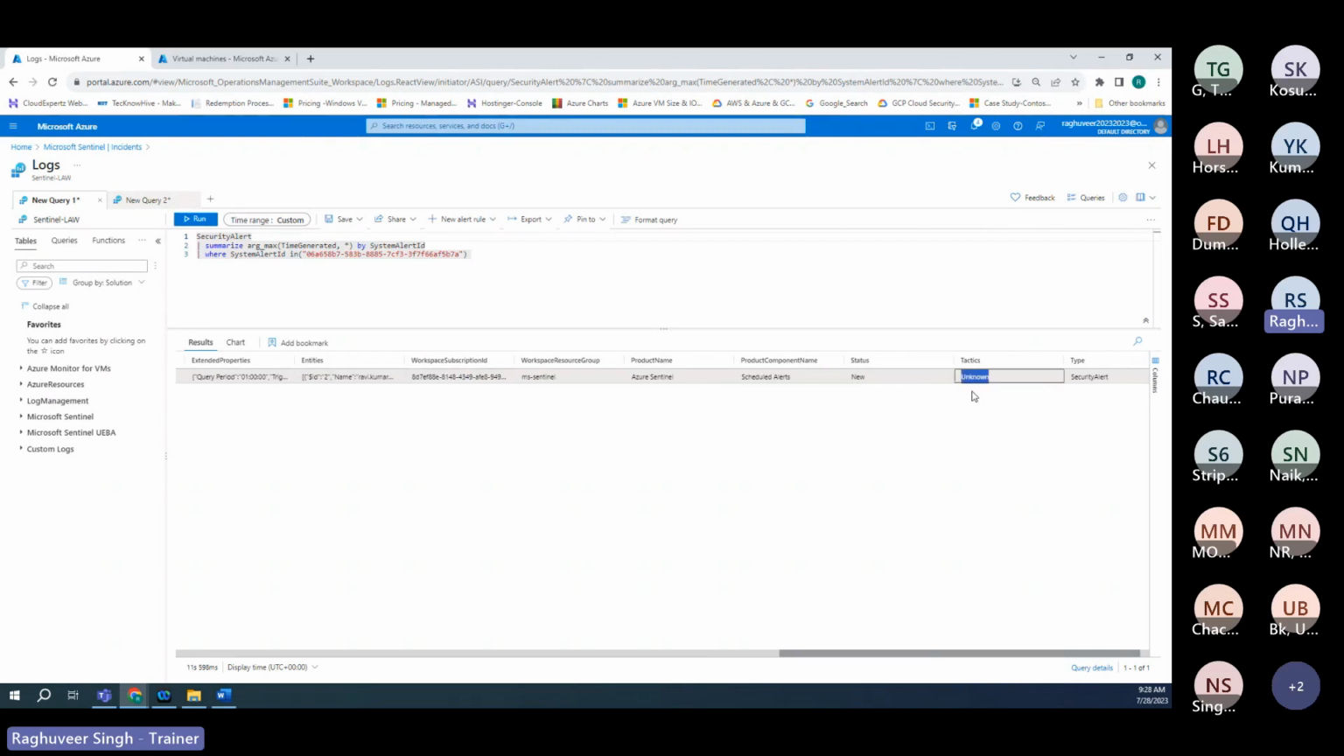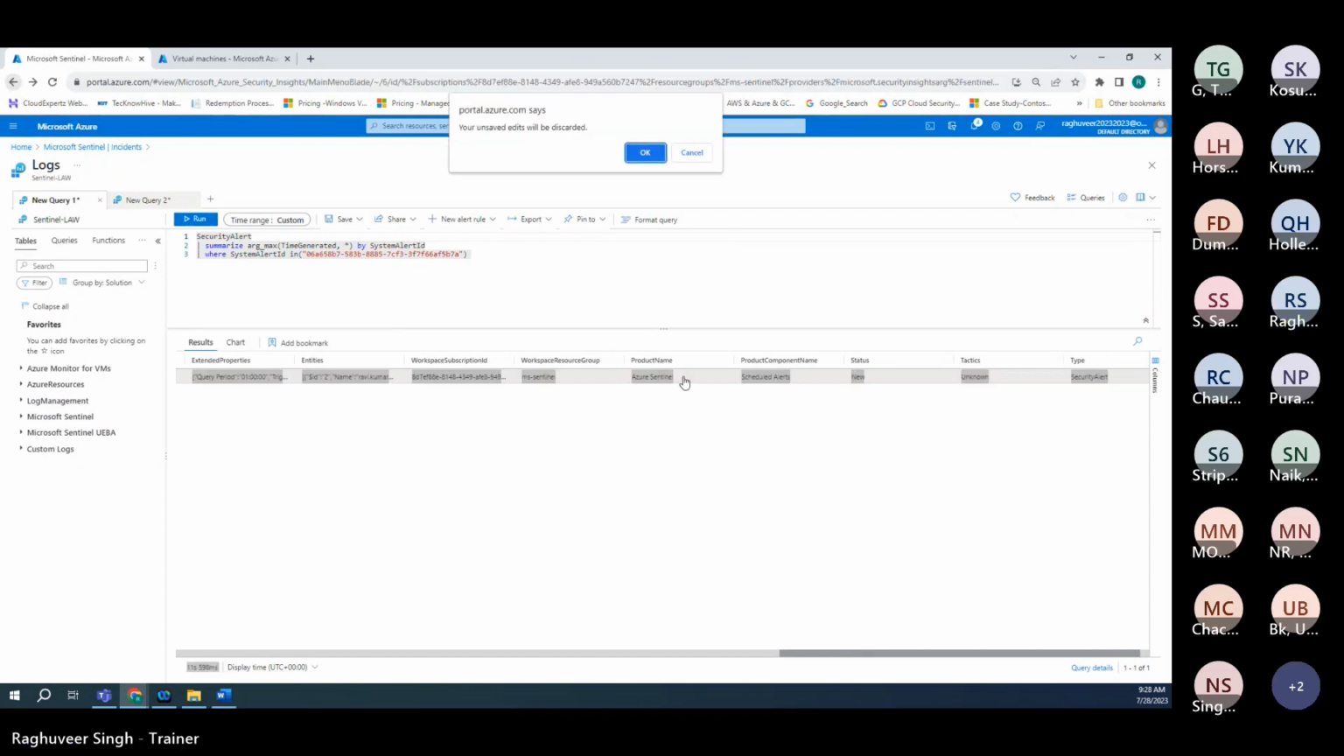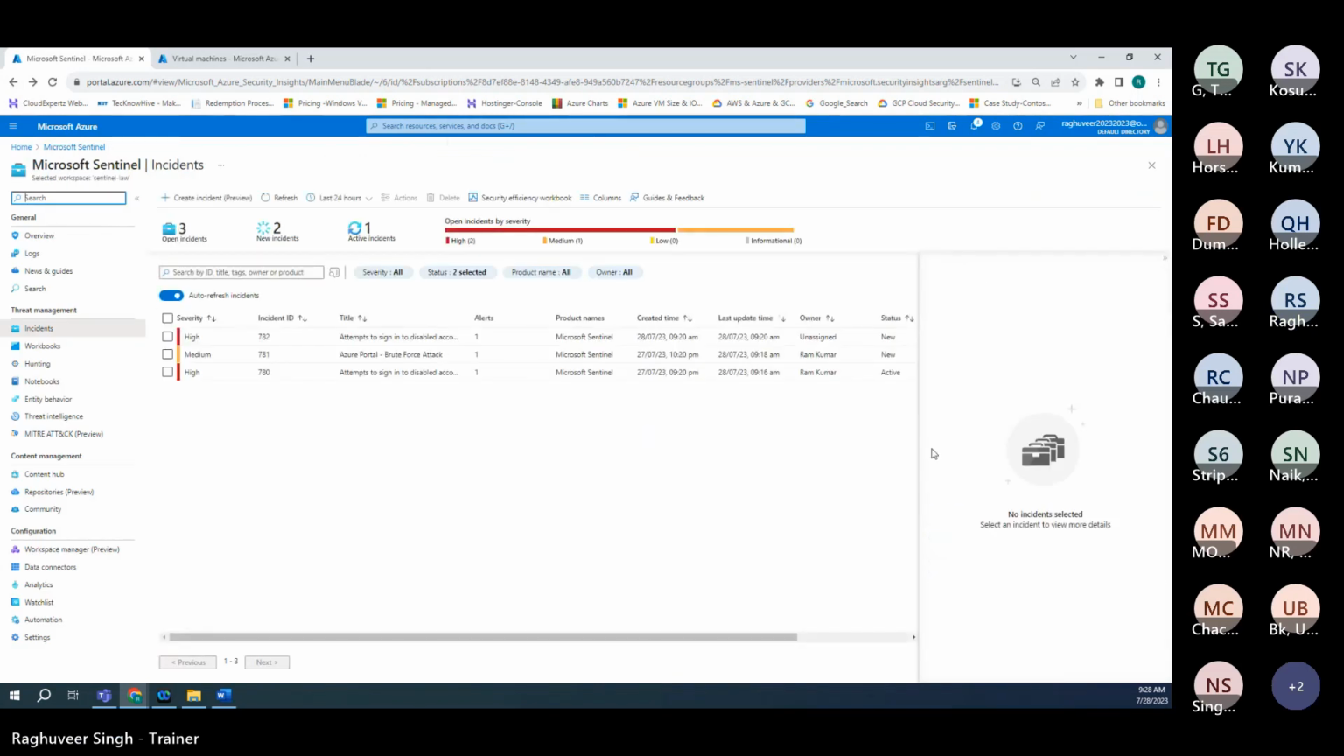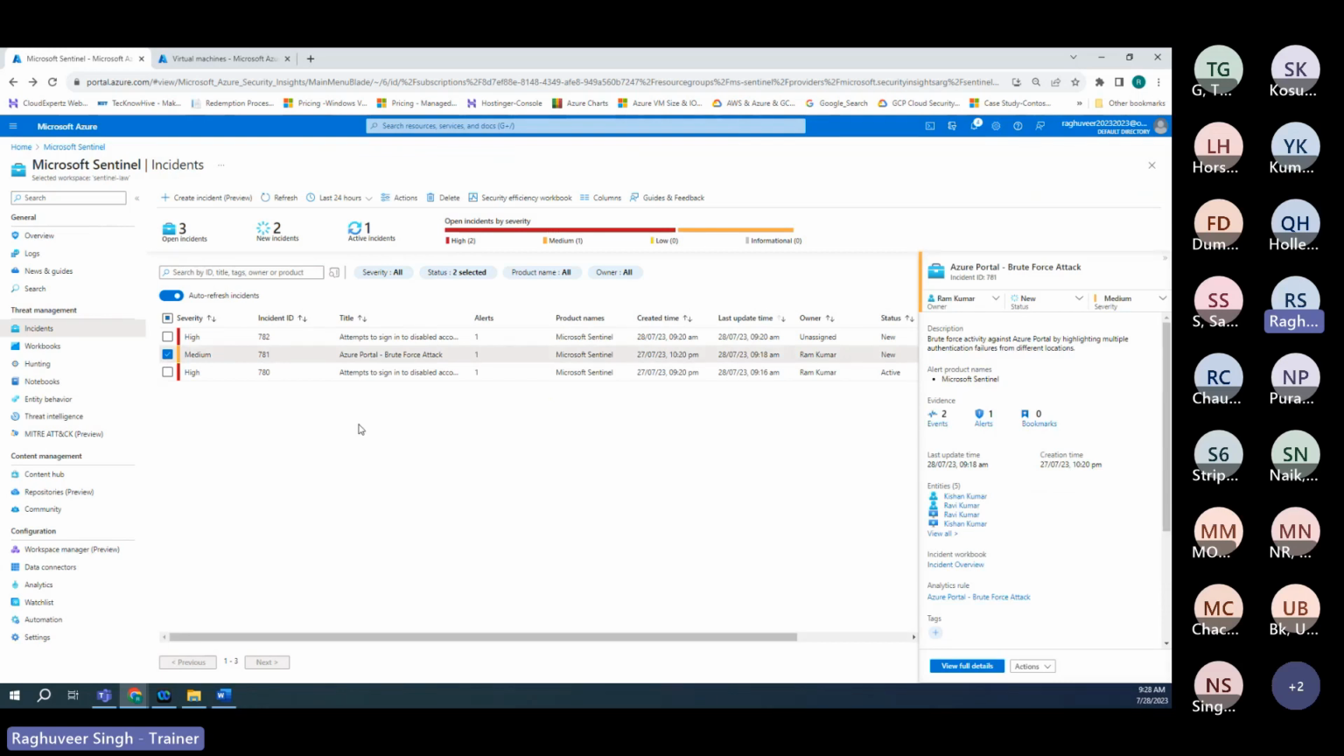Tactics is unknown. Why does it say unknown? Because you have not configured it while you created the custom analytics rule. If you had added the tactics here, then it would have shown the tactics, like initial access, brute force attack. So this is my alert. I'll go back. In a production environment where you have multiple incidents to work on, you will definitely not get into this detail. But I'm just helping you to understand what all you can do in Sentinel.